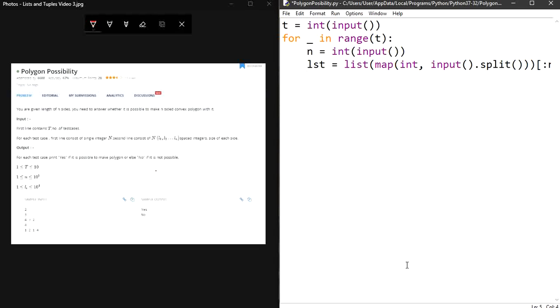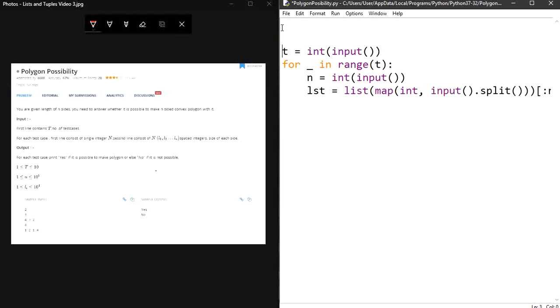Okay, so this is what we have taken as our input. Now let us get towards the logic, or the approach, of what we are going to do. I'm going to create a function over here, but before creating the function, let us understand what we need to do, what our approach will be.